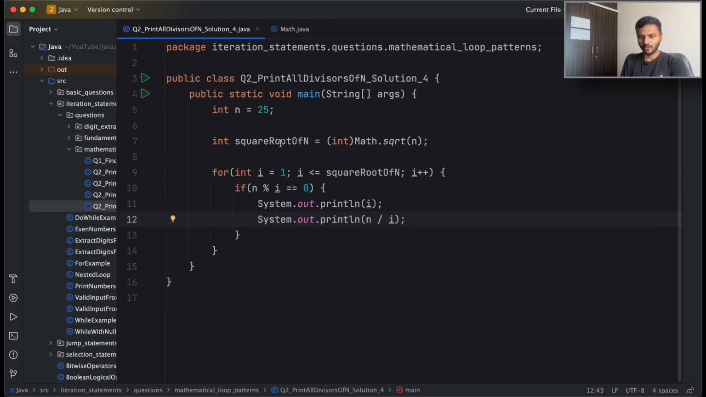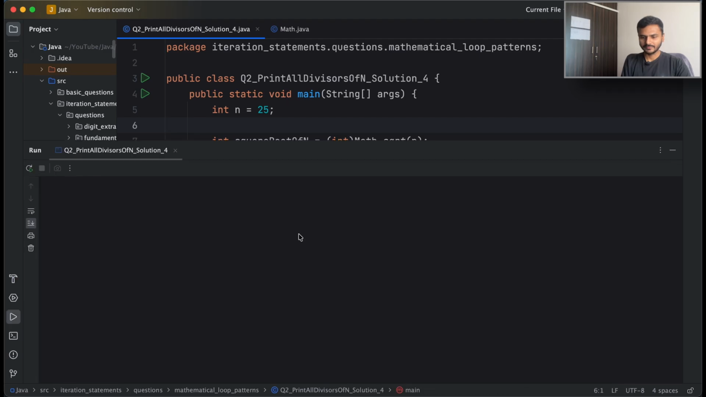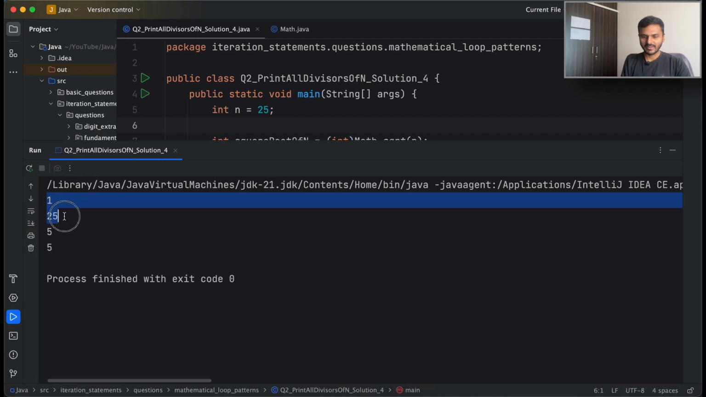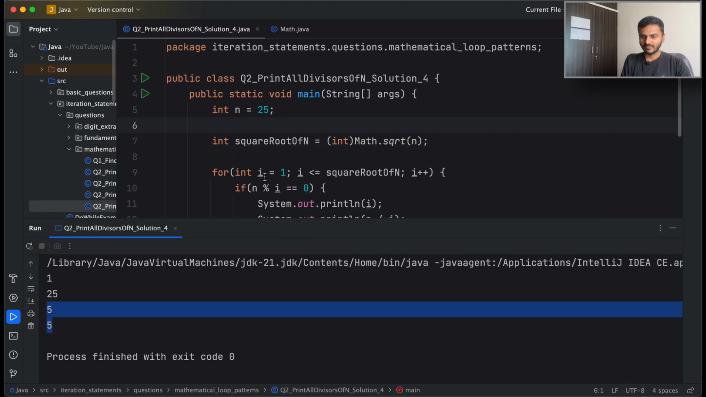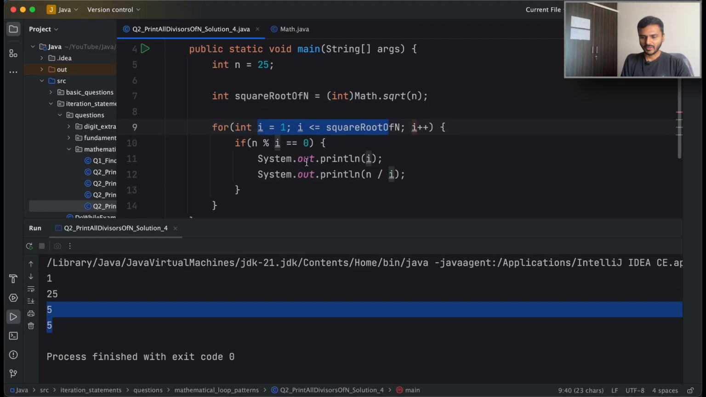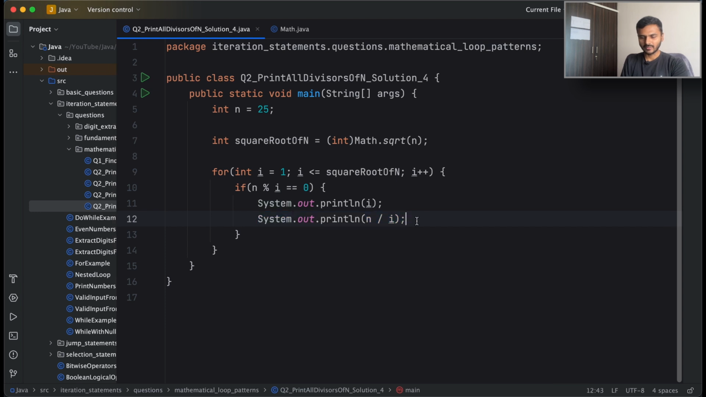So let's run the code with 25 and check the output. The output that we expect is 1, 5, and 25, right? And we got 1, 25, 5, and 5. Now 5 is getting printed twice over here because for i equal to 5, System.out.println(i) is printing 5 and System.out.println(n/i) is also printing 5 because 25 by 5 is 5, right? So let's modify this code so that we don't get a single value printed twice.